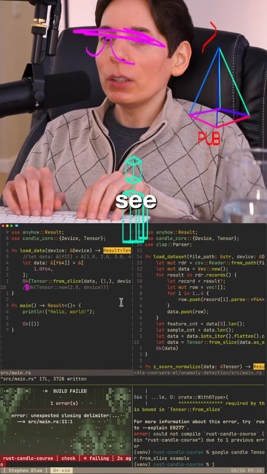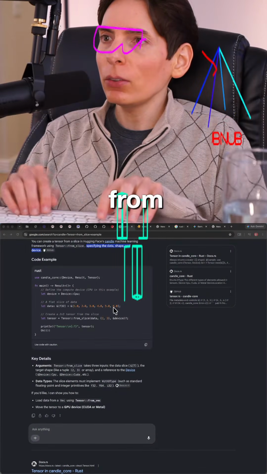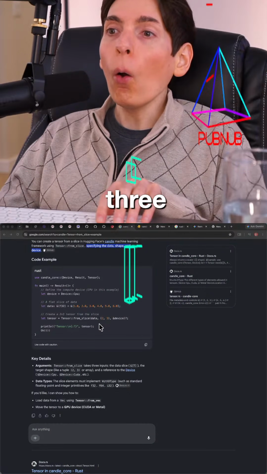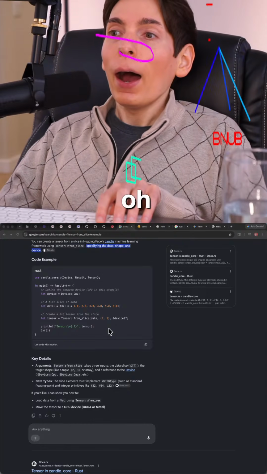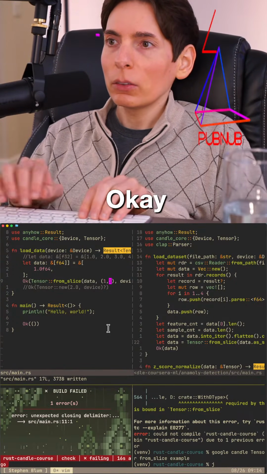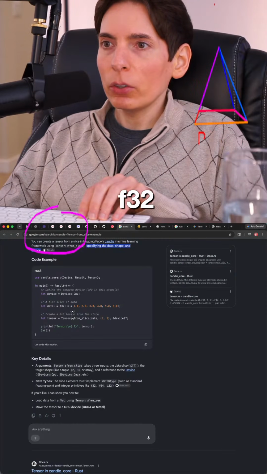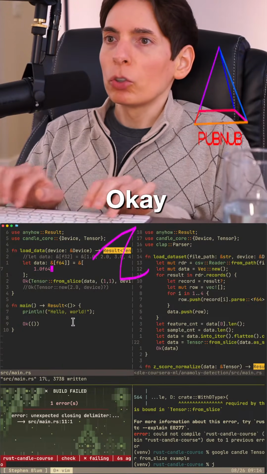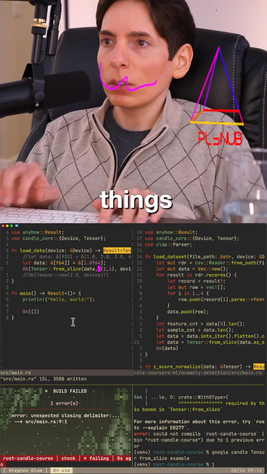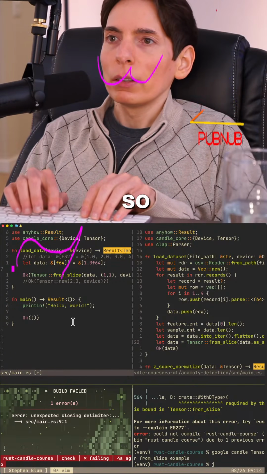All right, let me see. Unexpected close delimiter. All right, sounds good. From slice. 2 by 3. Interesting. Okay. And device, data, F32. Okay. We're trying just the simplest of things here. Just the simplest of things. And it is having an issue.